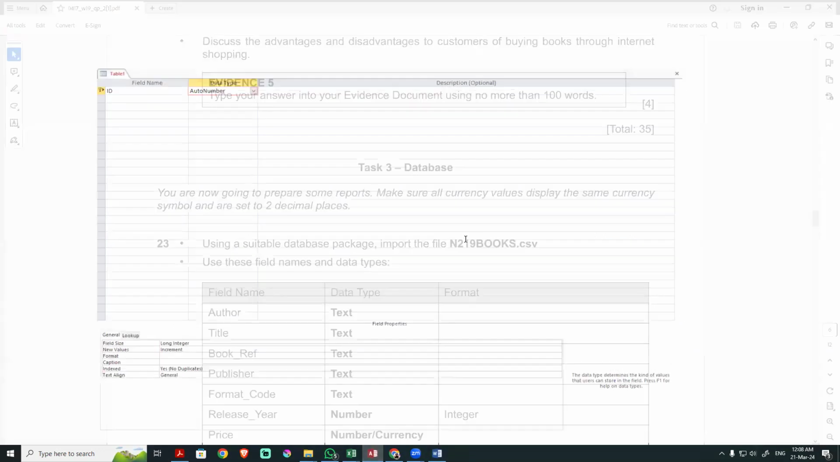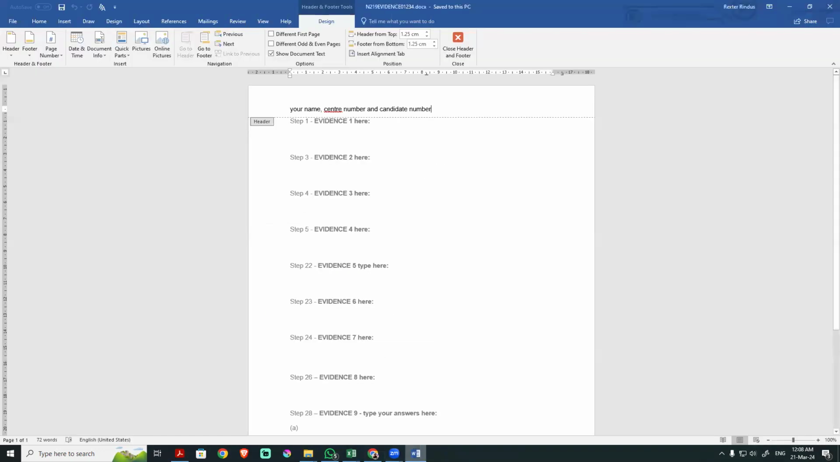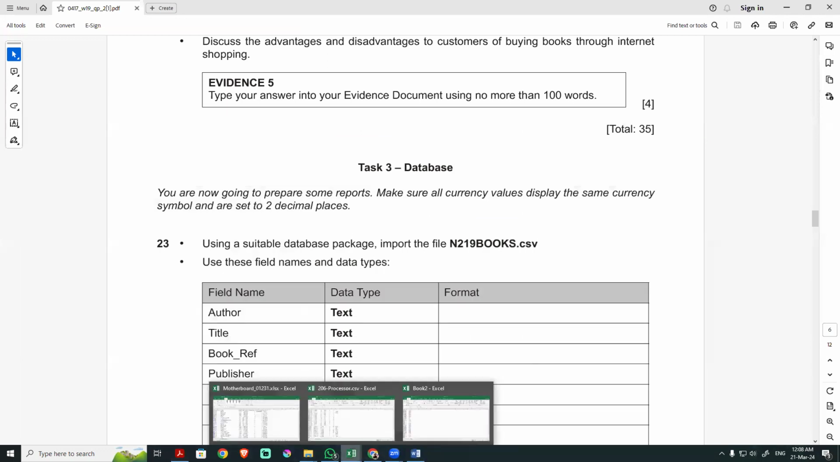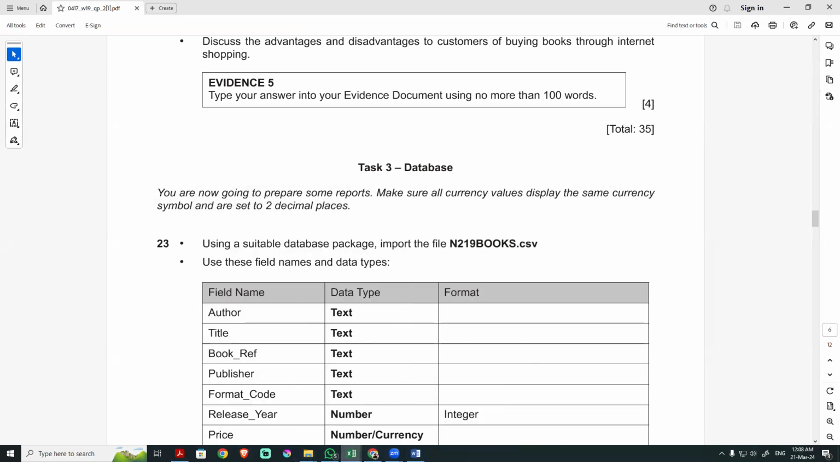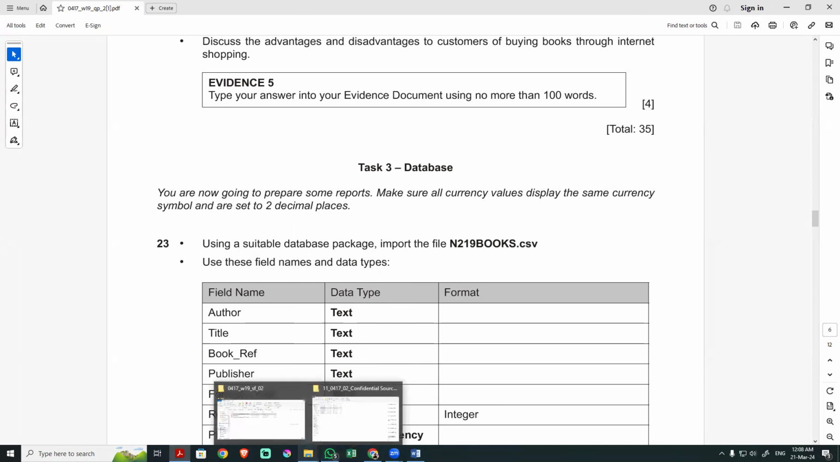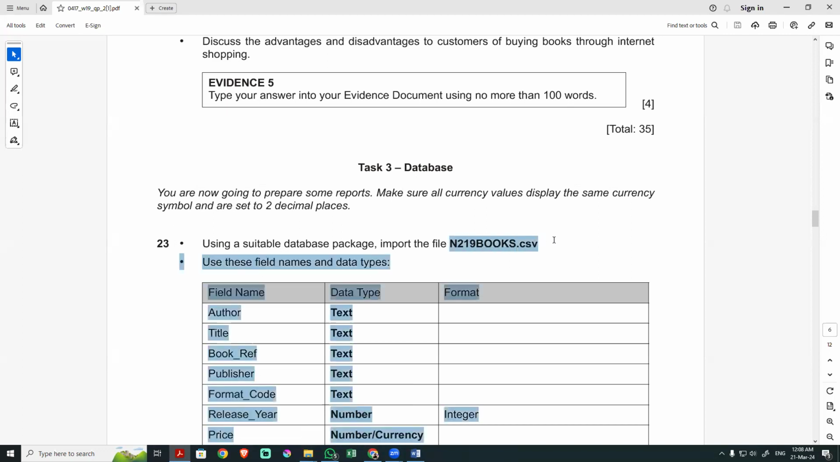So you start your Access. I will start from scratch. I don't need that. What is this thing? Okay, evidence. I don't need this file. Let me just close all these files right now. All right. So is there anything else active? Don't save. Nothing else. Okay, there you go. So I have to create a database using the file called books.